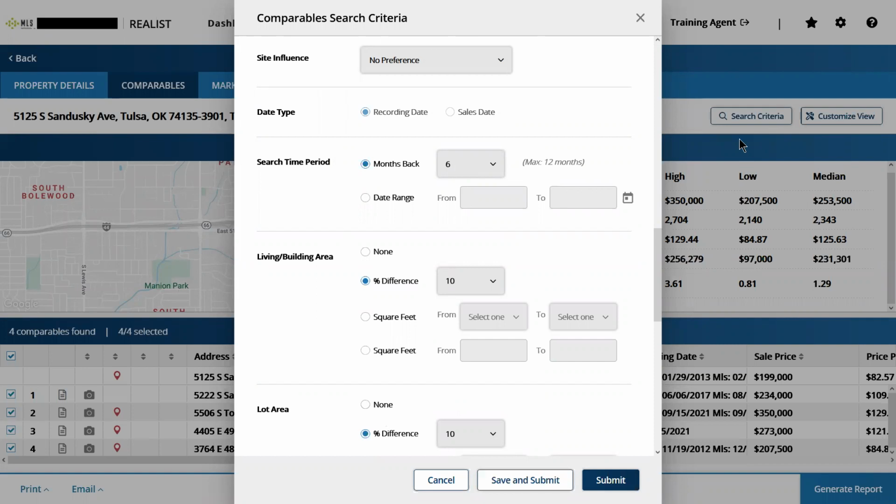Now, this could be handy if you want to use this comparables tab often. So for instance, if you're always working in the same area, maybe you always need to have the distance changed. Maybe you always need to have a 6-month back and 10%, whatever. This might be what you want to use indefinitely. Now you can set that with save and submit and you're good to go.